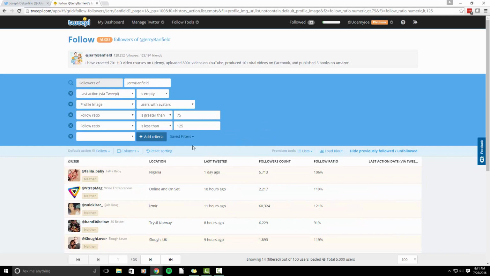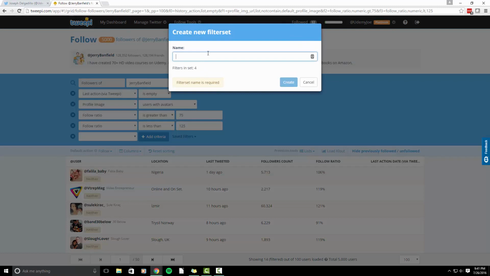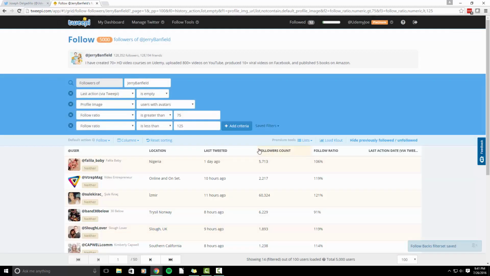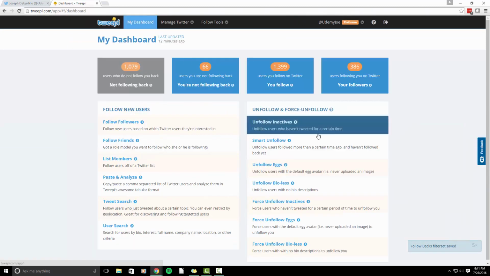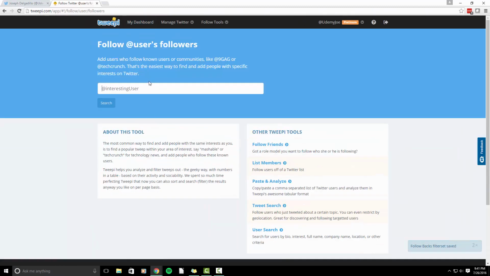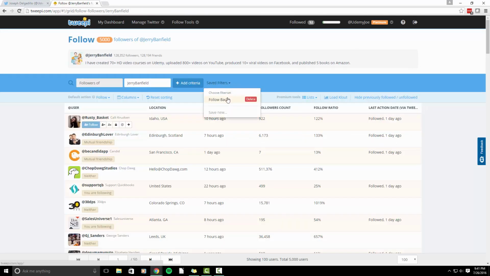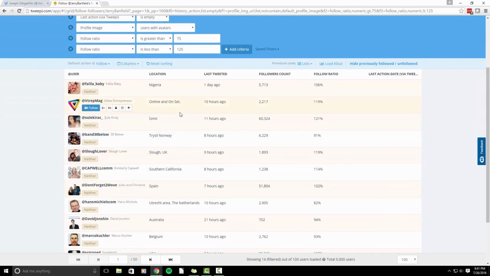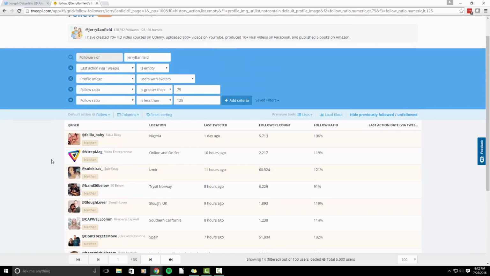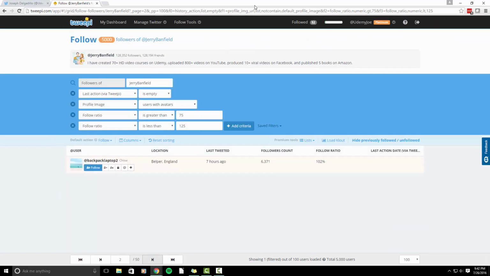Add criteria. What we can do now is save this filter. So we can save new, and I'll save it as follow backs. So I'm going to create that. And now if we go back to dashboard, if we go back to follow followers one more time, we now have our saved filter. So this is awesome. This will allow us to just get up and go start following right away each morning. We won't need to waste time setting up the filters. So the pro version definitely helps to save you time.